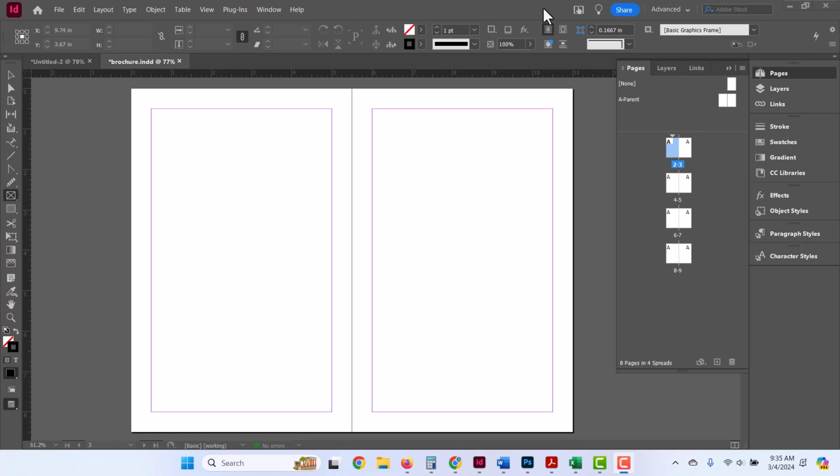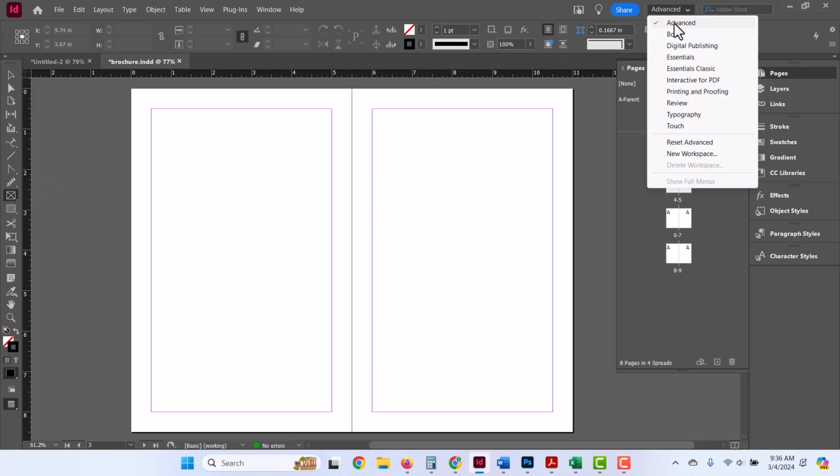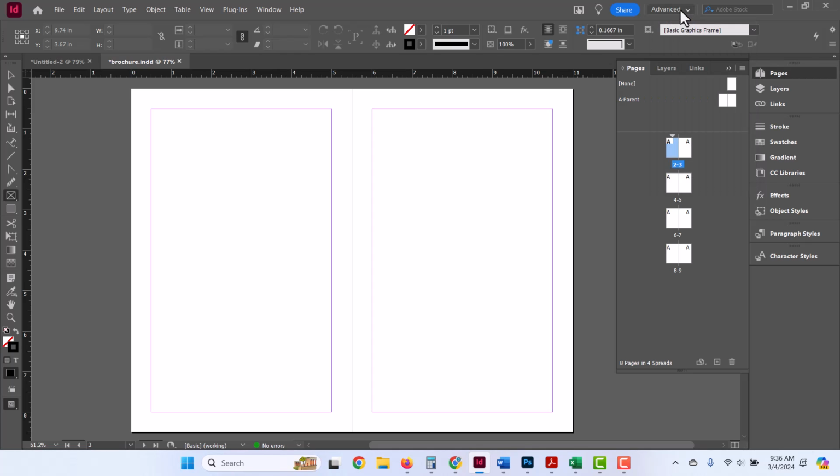In this Adobe InDesign 2024 video, we're going to talk about the frame rectangle tool and the rectangle tool. So they're over here in our toolbar. Just so you know, I am in the advanced workspace here. It defaults typically to Essentials. So if you want to match my screen, that's where you're going to go.